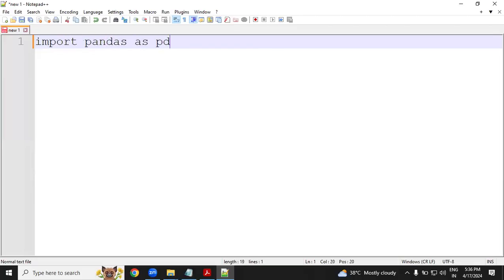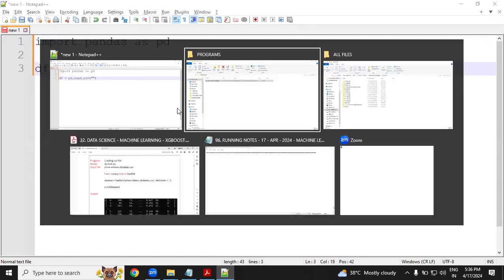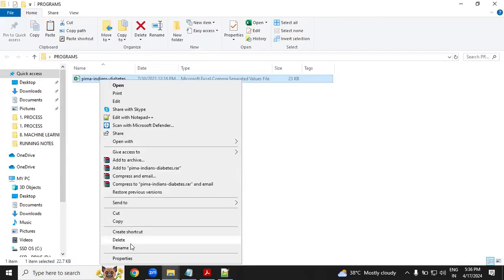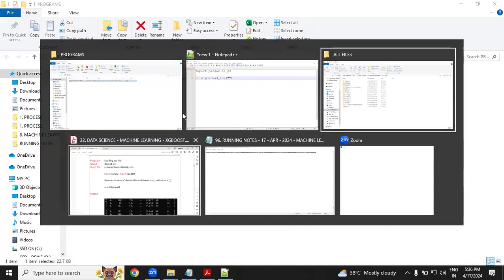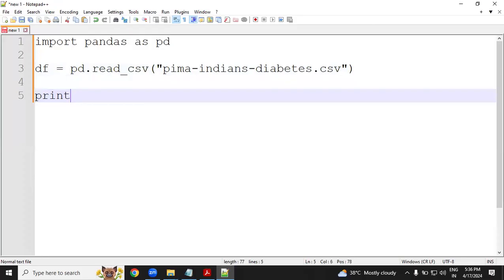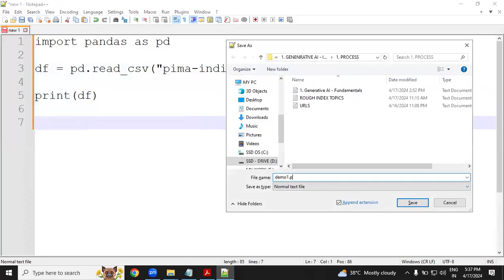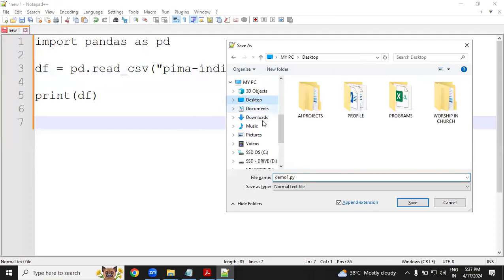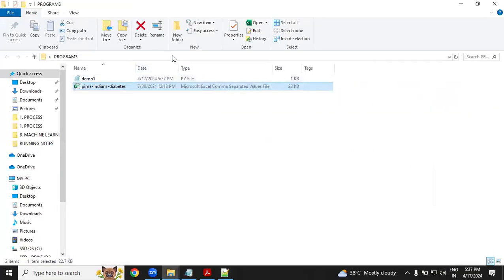Import pandas as pd. df equals pd.read_csv. Let me capture the name of the file, and let me load this CSV and print this df. Save this example as demo1.py. Go to the desktop and programs and click on save. Now you can run this.